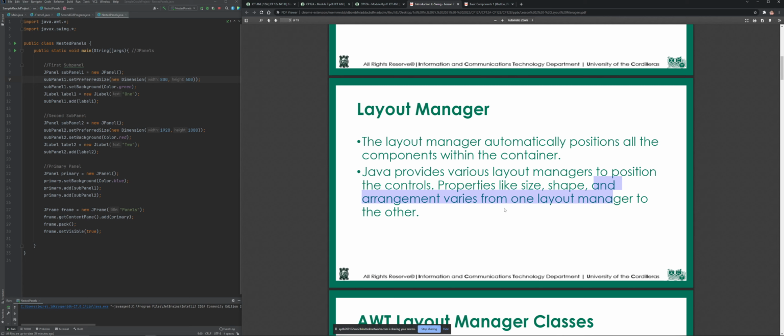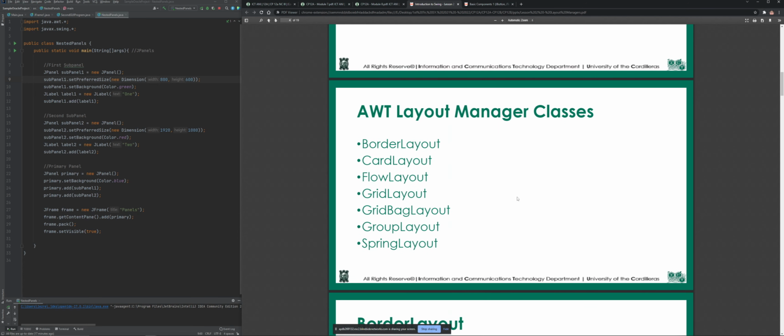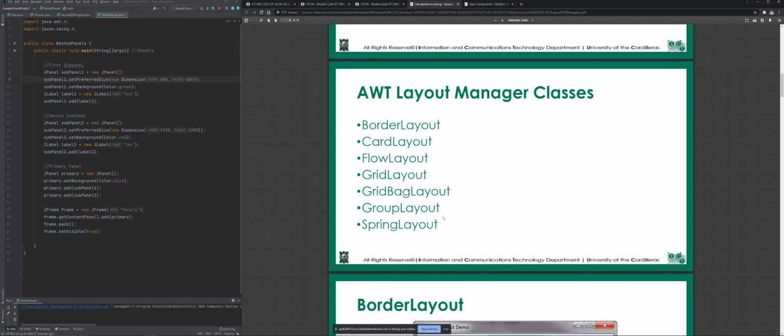The purpose of this is for us to be prepared for our final project, in which you will create a very simple version of your midterm big task. But this time, you will use layout managers and so on. We have the following layout manager classes that we will use: border layout, card layout, flow, grid bag, group, and spring layout.